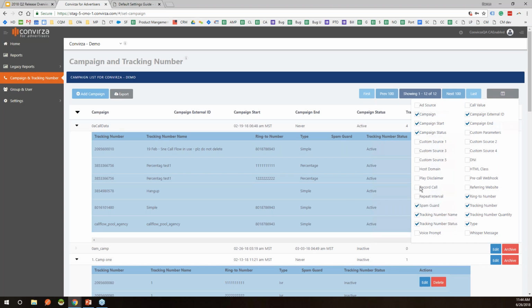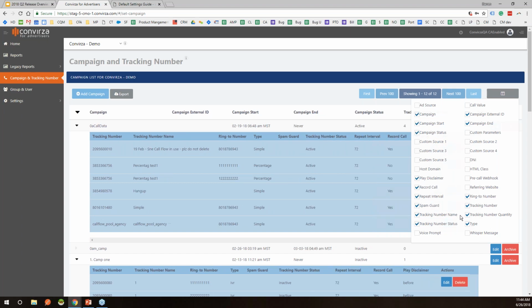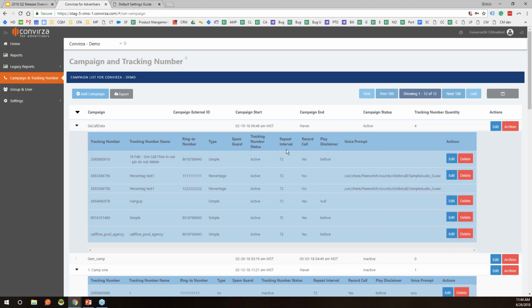So if you'd like to come in here and, say for instance, see whether or not the disclaimer has been added, whether or not you're recording calls, your repeat interval, or your voice prompts, you can select those in the column picker, and they've now been added to this table. So you'll have better control over what you're seeing and what you're viewing.